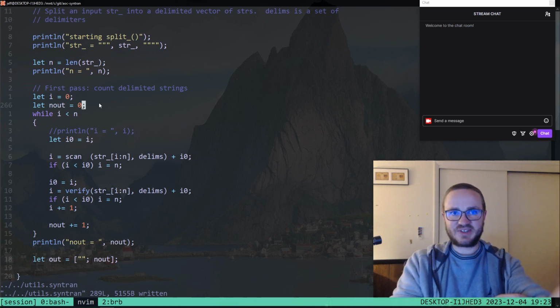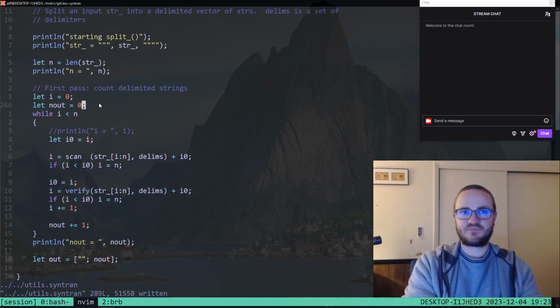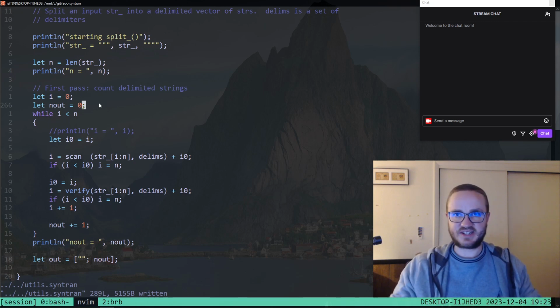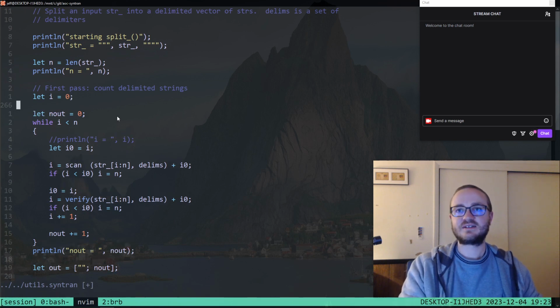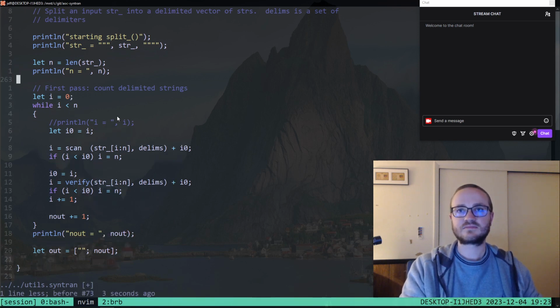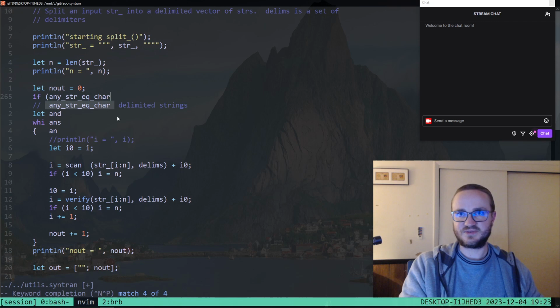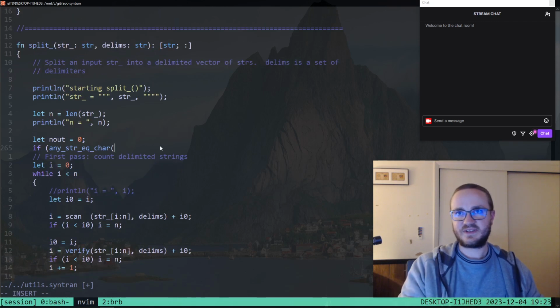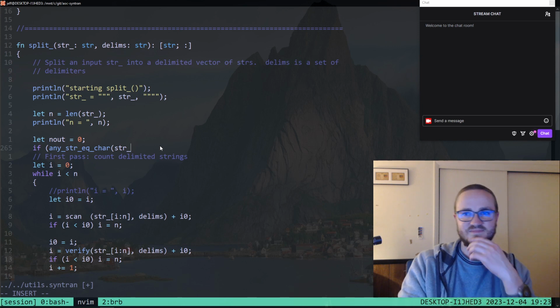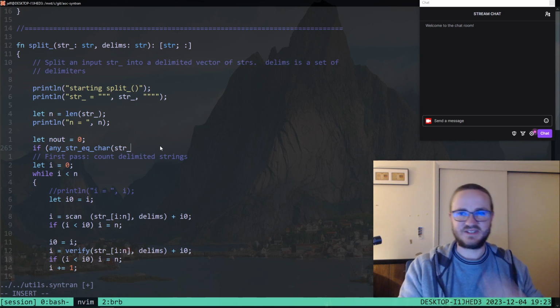Okay, why did I want this? Because I want to see if this string starts with a delimiter or not. And if it does, then I'm going to subtract n out. So if any string equals, if it shouldn't be char, it should be set. So delims.